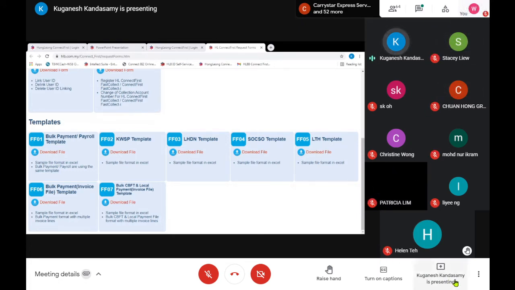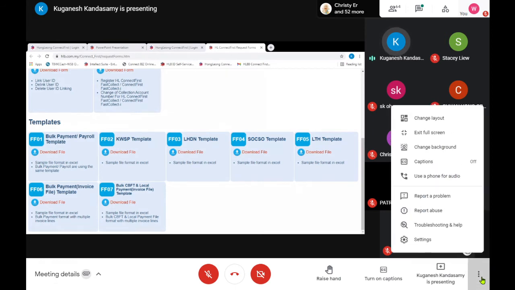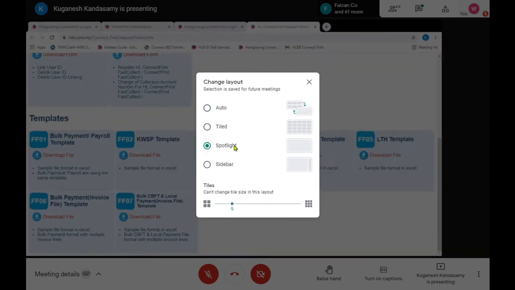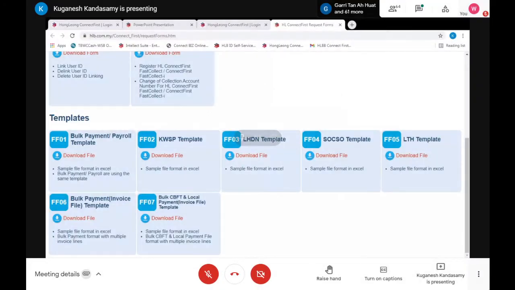If the transfer is from Hong Leong to another bank, you will use the payment mode IBG, and then you are able to select the type of the bank. In this list here, you can select this button, and it will show you all the bank codes here.